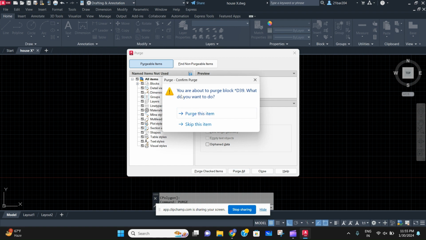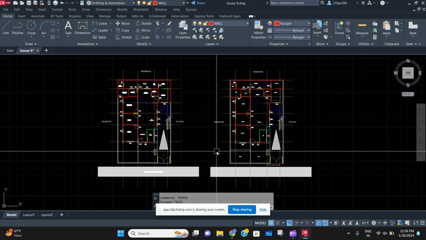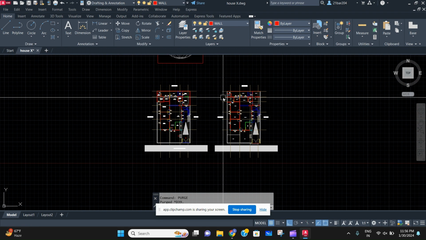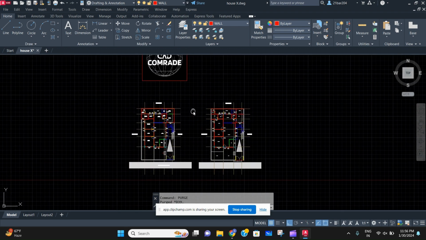It will ask you that you are about to purge block D39. What do you want to do? You have to purge this item, and that's all. Everything will be purged. All the unused or duplicate objects will get deleted, and hence your file will also get compressed and be lesser in size.